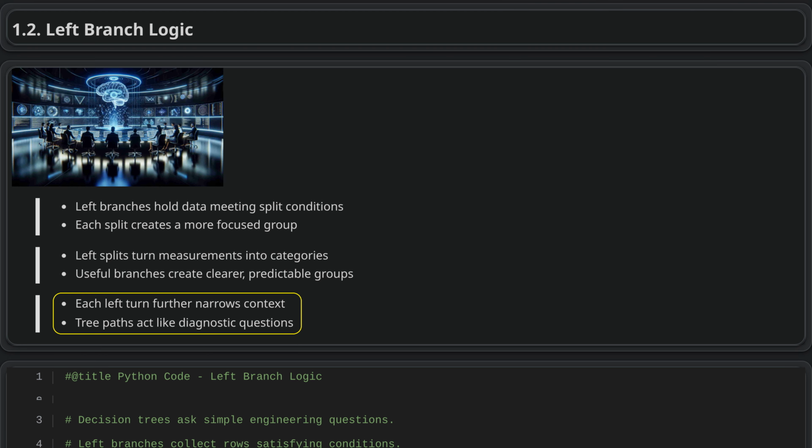Each left branch is part of a sequence of decisions, not a standalone result. Earlier splits shape what that branch means, and later splits refine the data into more specific groups. This makes decision trees useful in engineering because they work like diagnostic questioning, gradually narrowing complex data to support clearer understanding and prediction.